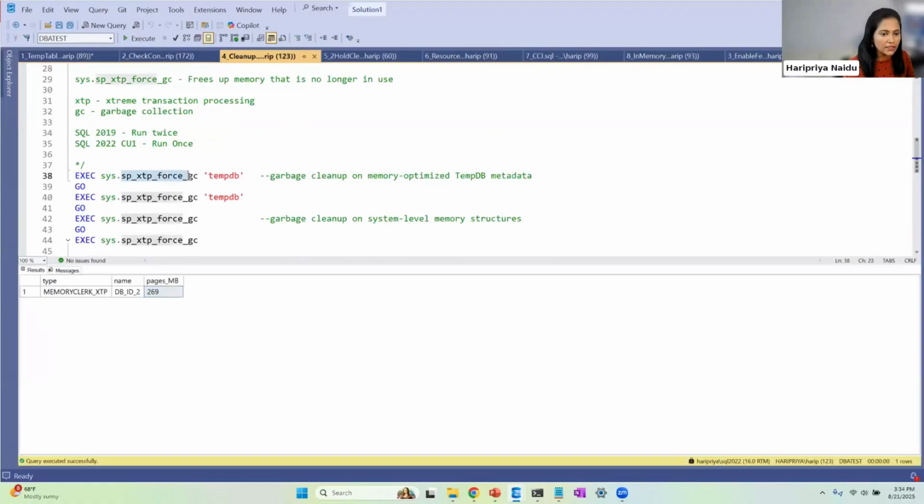So this stored procedure here, sys.sp_xtp_force_garbage_collection, XTP being extreme transaction processing, which is nothing but a cleanup process. So you run this for TempDB once, and then you run this plain, which will release the memory for memory structures. And in the 2019 version, you have to run this twice. And I don't know why. That's how it's mentioned in the documentation. It's just for 2019, you have to run it twice. But for the 2022 version, you can just run it once. But because I'm so used to running it twice, I still have that same copy of my code.